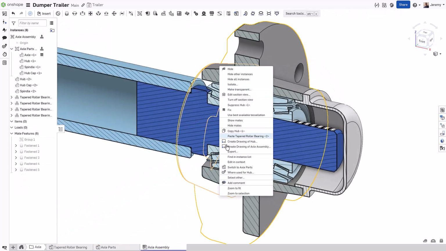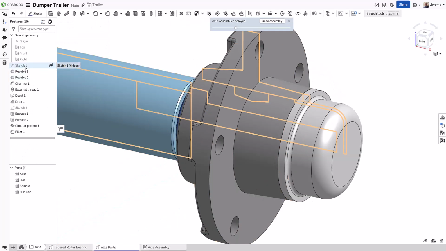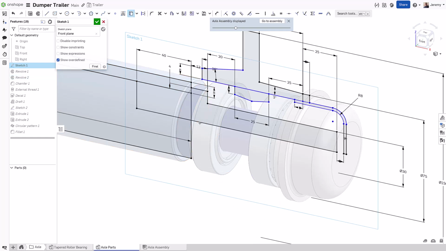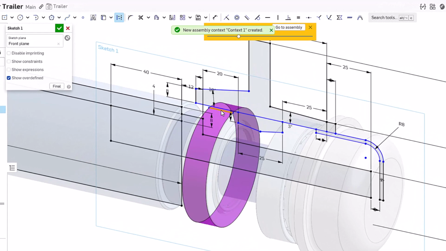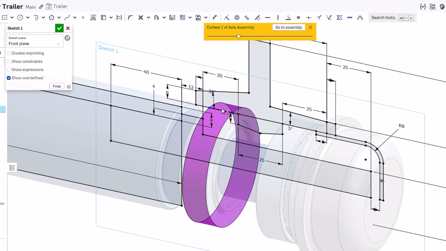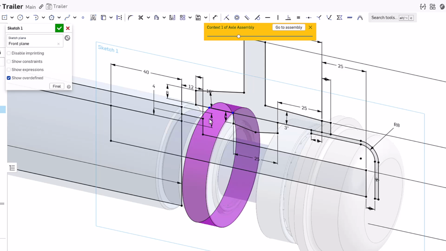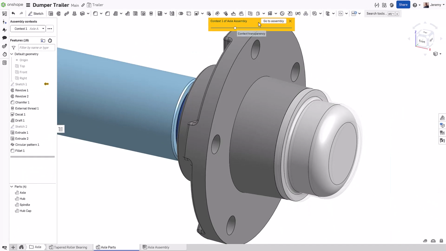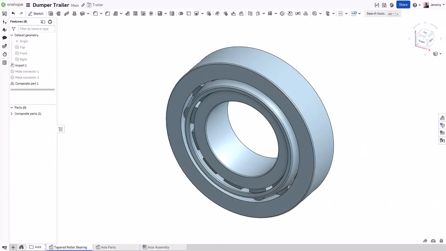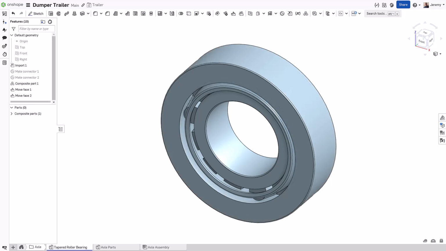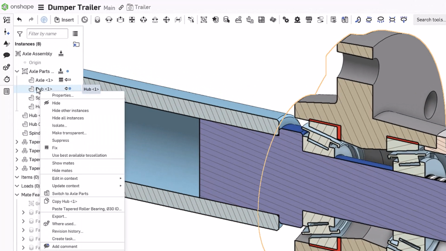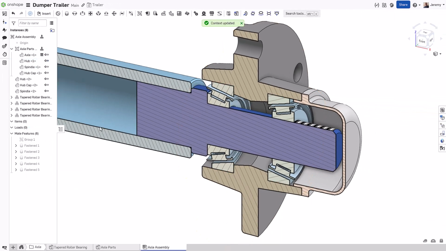Alternatively, in-context design allows you to capture a snapshot of your assembly geometry to use as a reference when designing parts. Because the context is a snapshot, you can make changes to your assembly without causing downstream errors, or being forced to lock references like you would in other design tools. Instead, Onshape gives you complete control over if and when you want to update the in-context references.